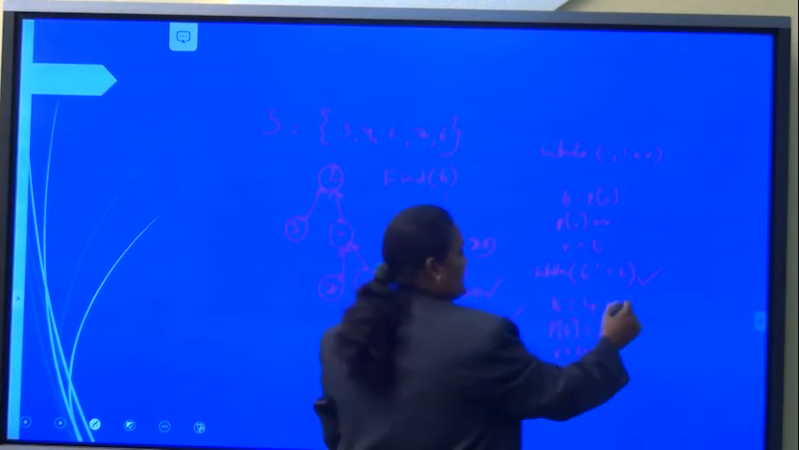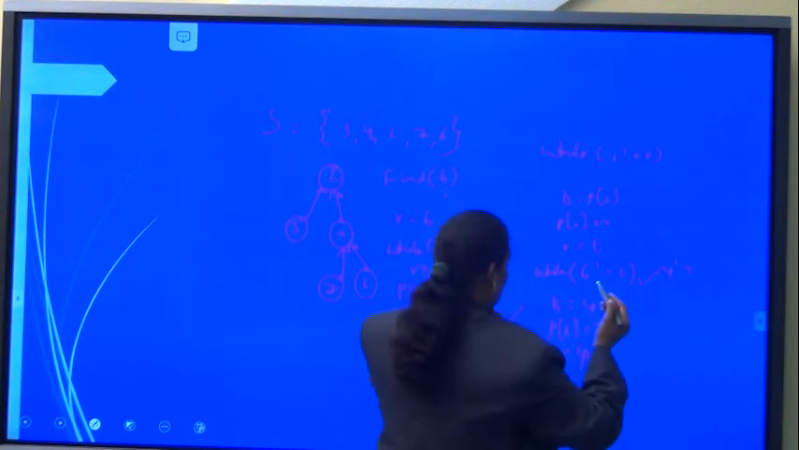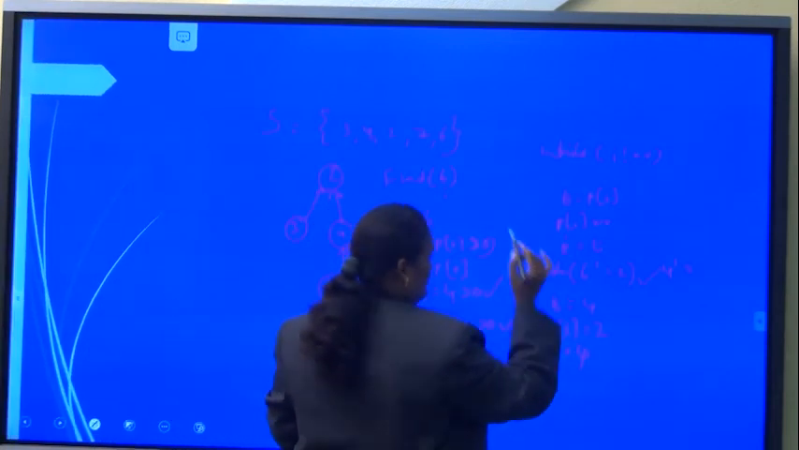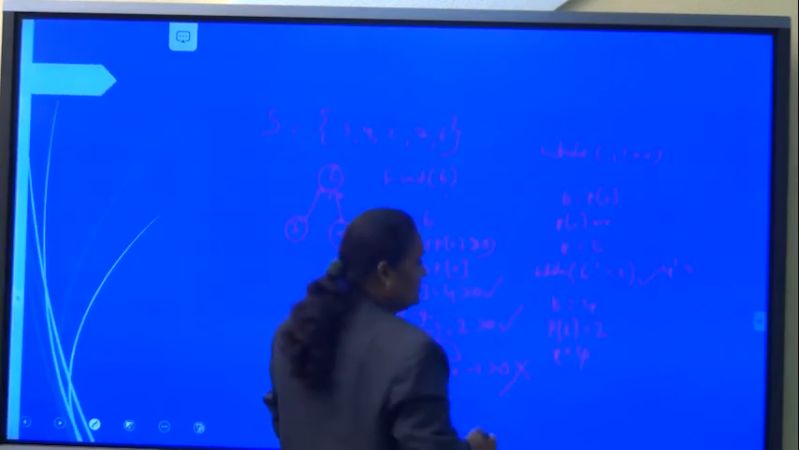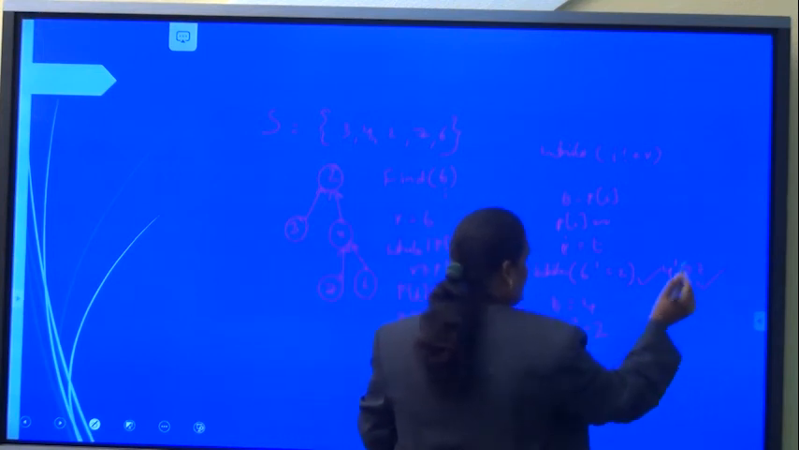Again the condition we need to check. Here the I value is 4. The last step is I is equal to T, so here I is equal to 4. 4 not equal to 2. Again the condition is true.